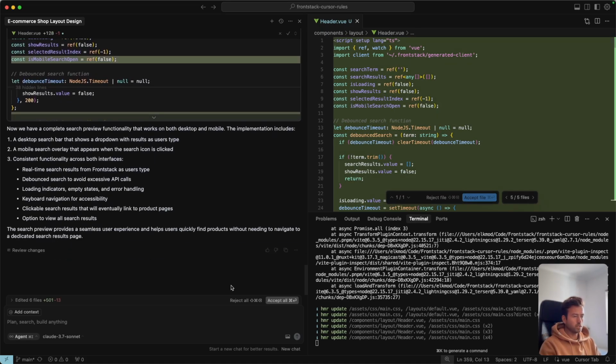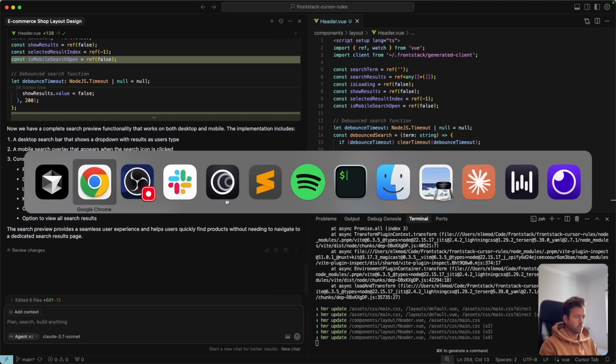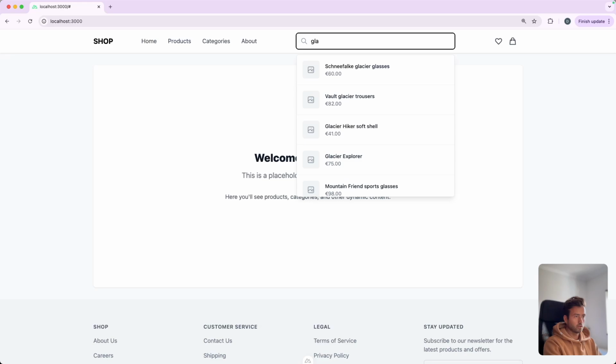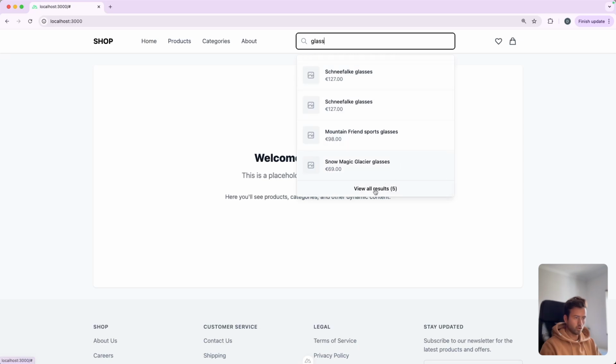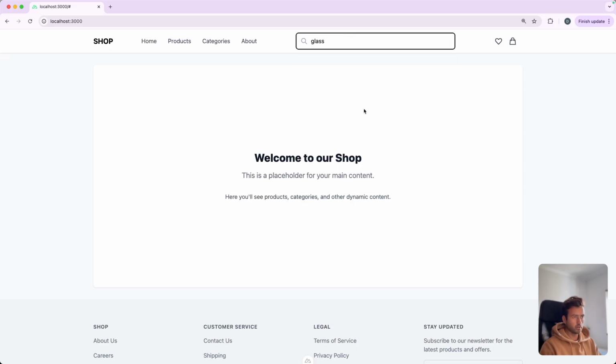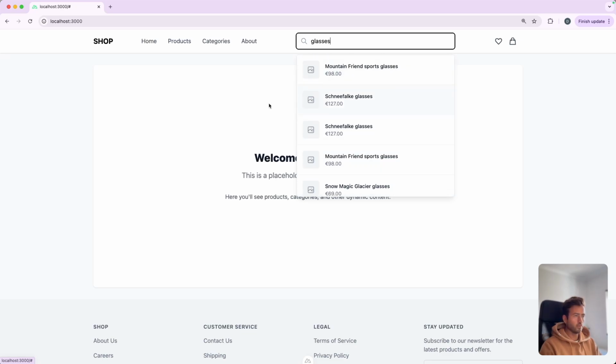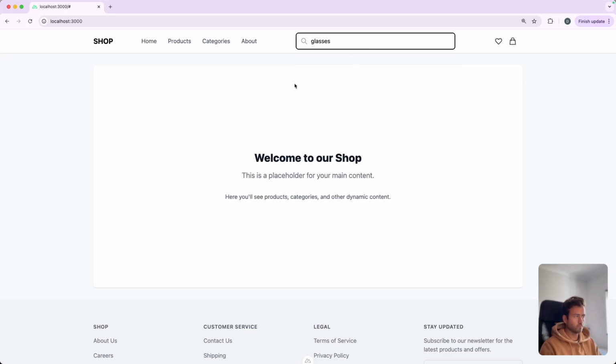Okay, so it's done creating its code. We can actually have a look at the page. It still looks the same as it did before. Now let's start searching for something. And as you can see, we actually get a list of results, and it even lets me use my keyboard to navigate to the results, which is amazing. Here at the bottom we have the view all results link, which, as I expected and told it to, doesn't do anything for now. But yeah, this is pretty cool.